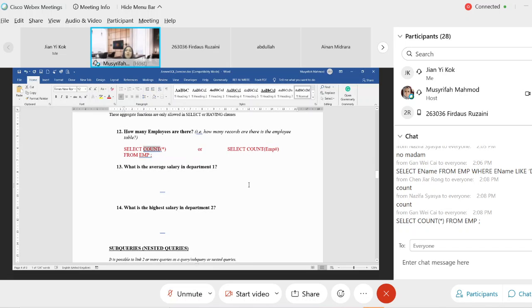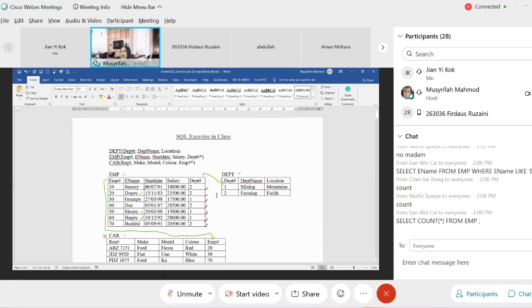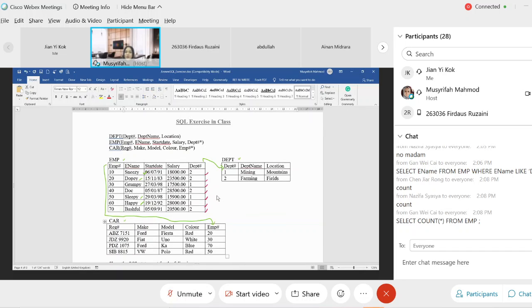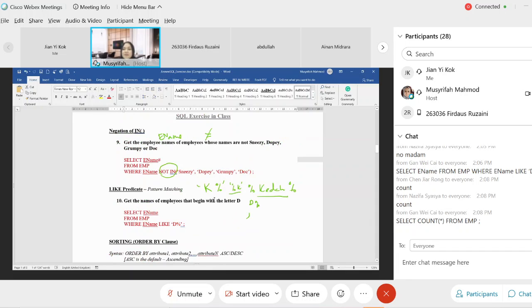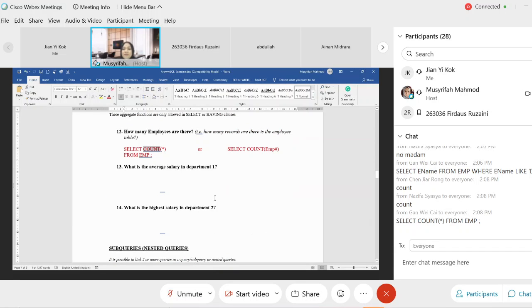Okay, now what is the average salary in department 1? So you need to find the average salary for department 1. So basically, we want to know how much the salary is in department 1. Whoever works in department 1, 1, 2, 3. So we want to know the average salary. So how do you do that?